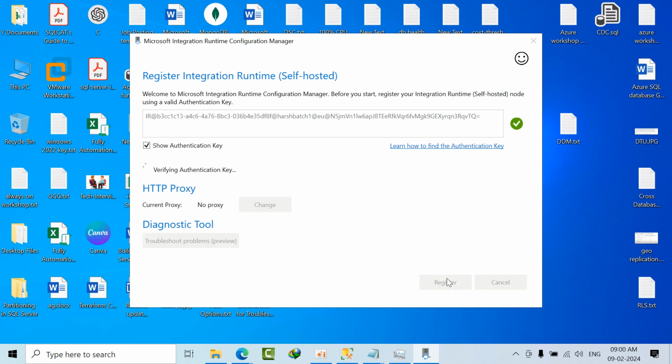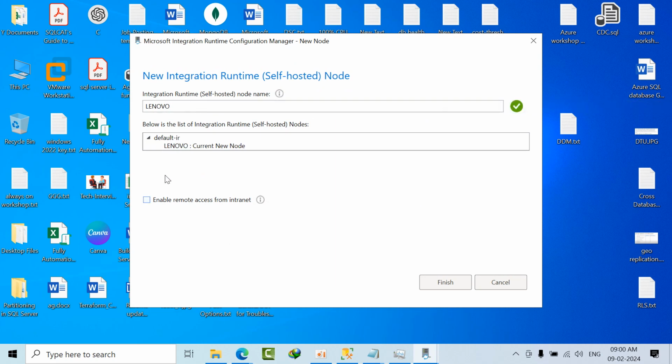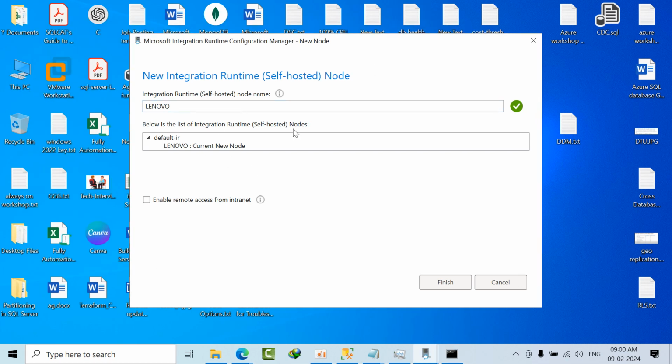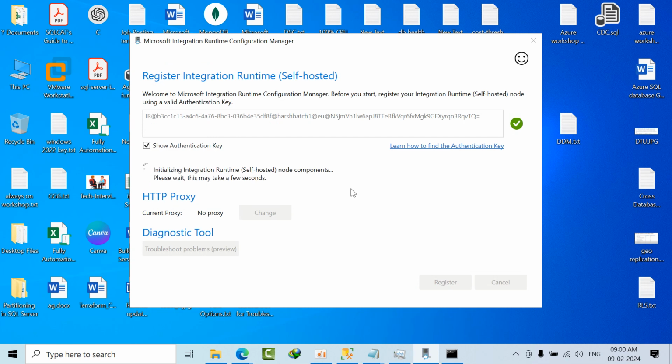Click register. Now it is saying that my current node is Lenovo. If you type CMD and type hostname, see my computer name is Lenovo. So it is telling us it is the Lenovo computer. Finish. It is saying that it is connecting. The integration runtime node completes, wait. It will take a few seconds.